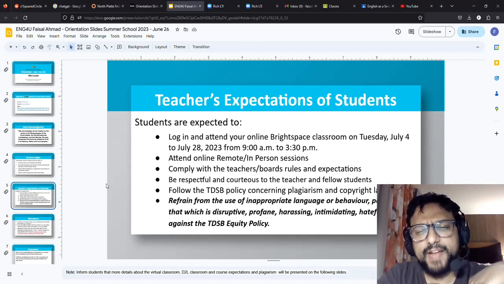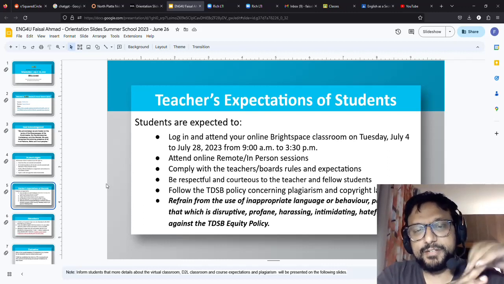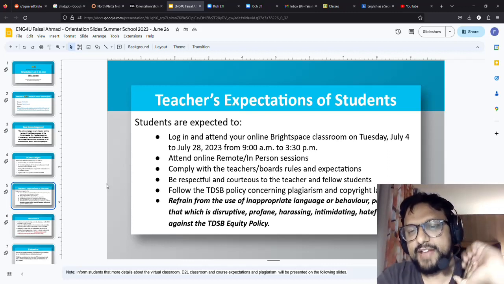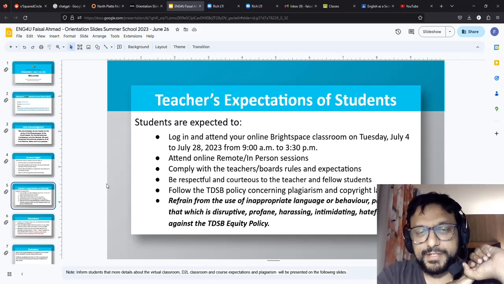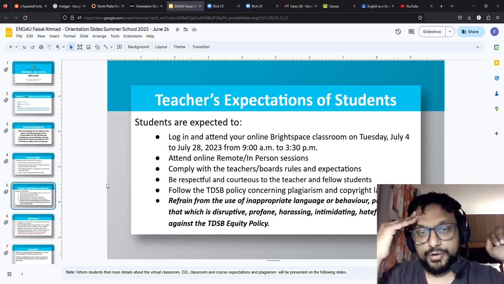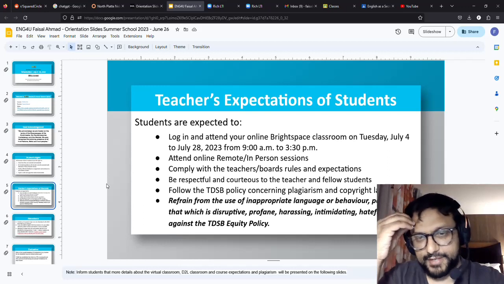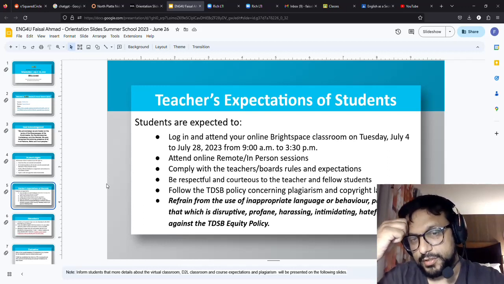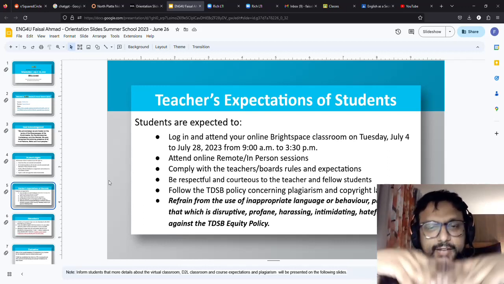You're expected to comply with the teachers'/board rules and expectations. You're expected to be respectful and courteous to the teacher and fellow students, and to follow the TDSB policy concerning plagiarism and copyright laws. And refrain from the use of inappropriate language or behavior, particularly that which is destructive, profane, harassing, intimidating, hateful, or goes against the TDSB equity policy.